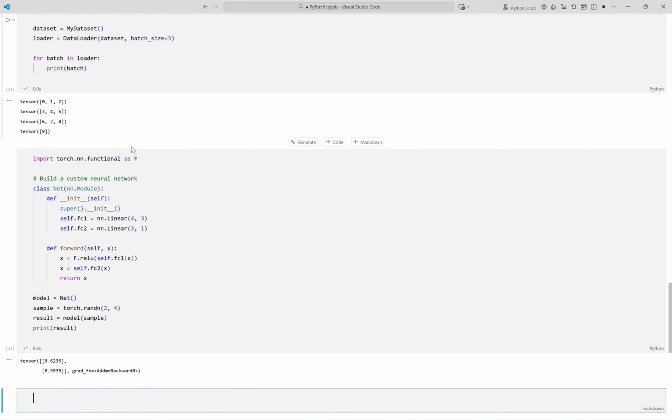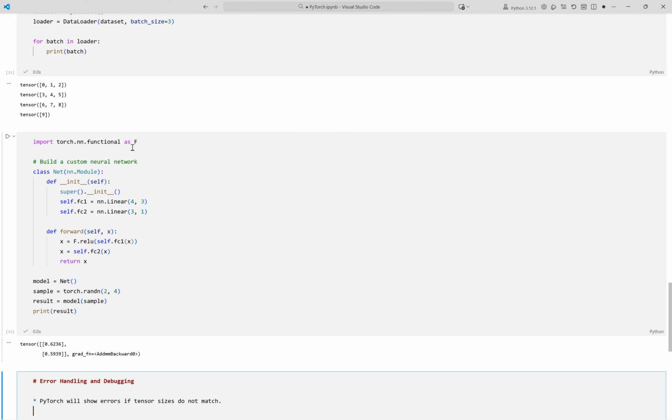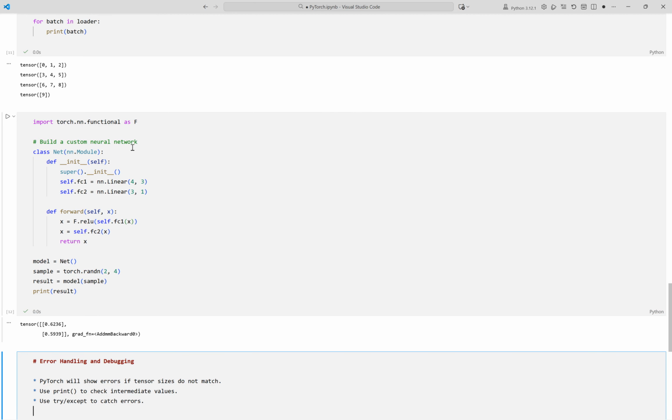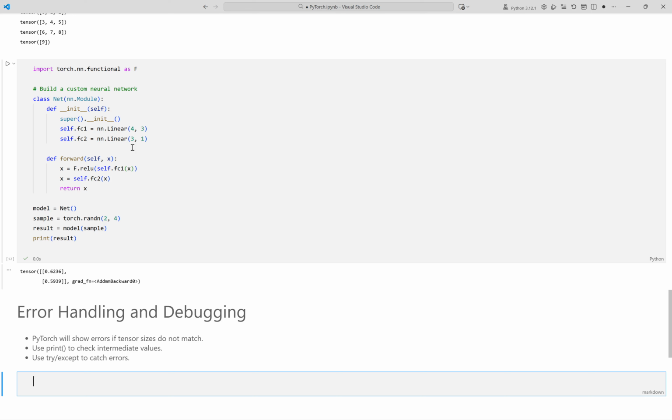Error handling and debugging. PyTorch will show errors if tensor sizes do not match. Use print to check intermediate values. Use try except to catch errors. Running the cell now. Let us see what happens if you try to add tensors with different shapes.